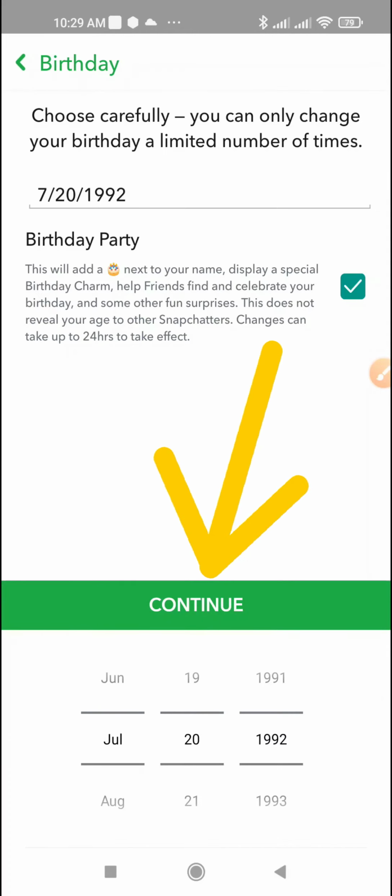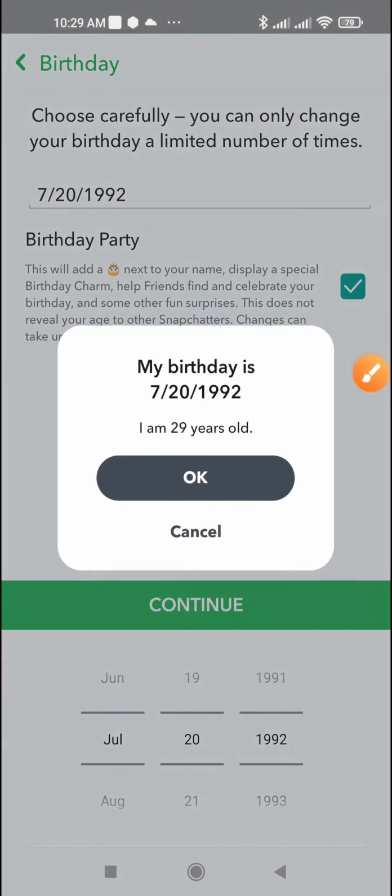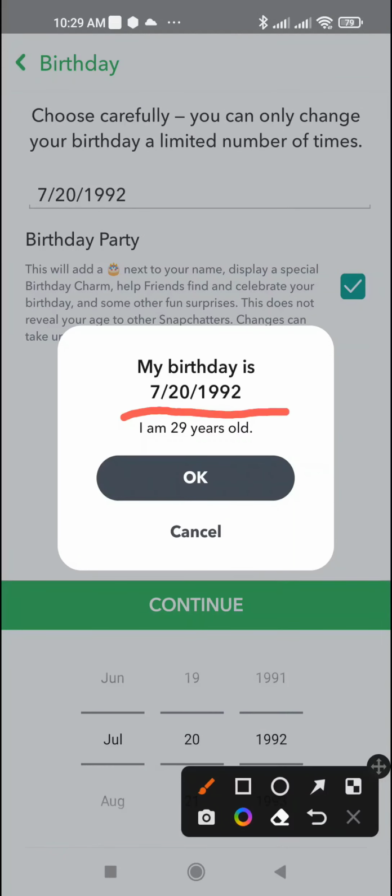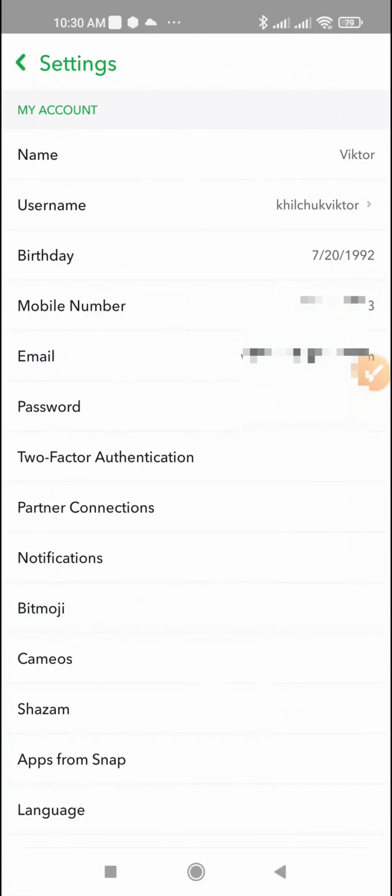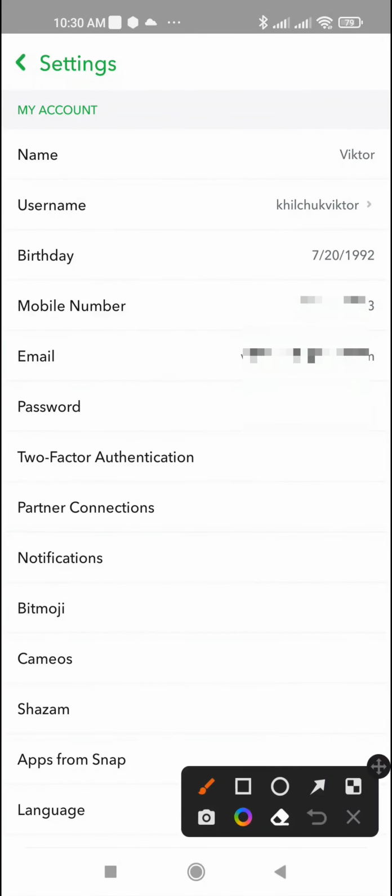Tap Continue. Double check that the date is correct. If so, tap OK. Congratulations, your Snapchat date of birth has been successfully changed.